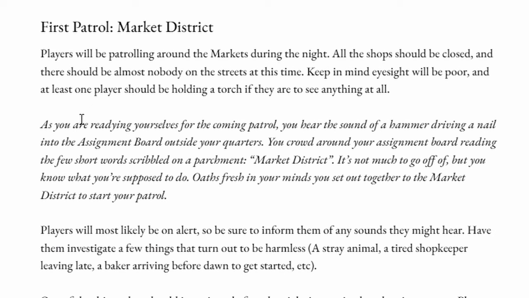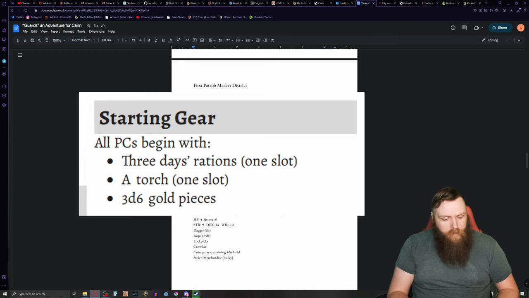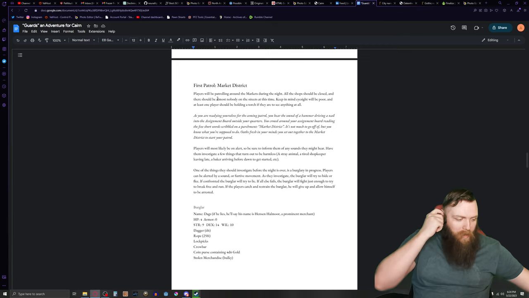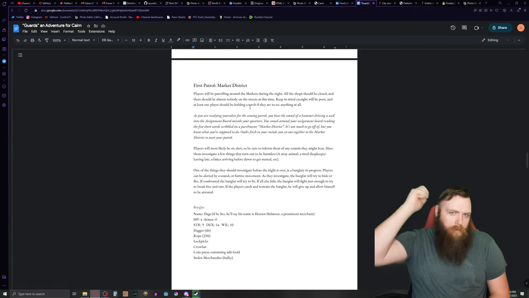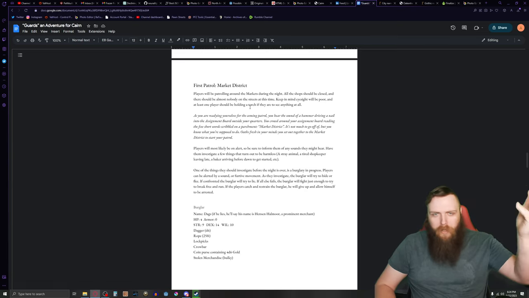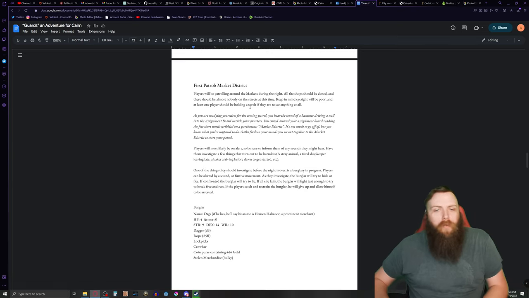So the first patrol. Players will be patrolling around the markets during the night. All the shops will be closed, and there will be almost nobody on the streets at this time. Keep in mind that eyesight will be poor, and at least one player should be holding a torch if they are to see anything at all. A torch is part of the standard starting equipment when you roll your character, so they should have at least one torch, unless they sold it for something. One player must be holding a torch. I would say the torch will just last the entire shift, even though it's probably not realistic. Just go with it. It's fine.